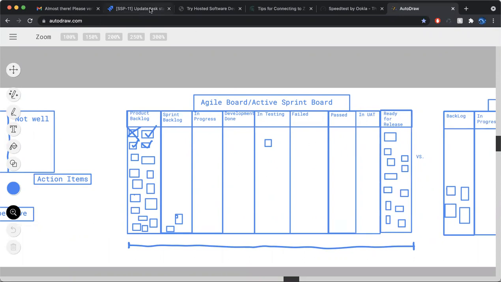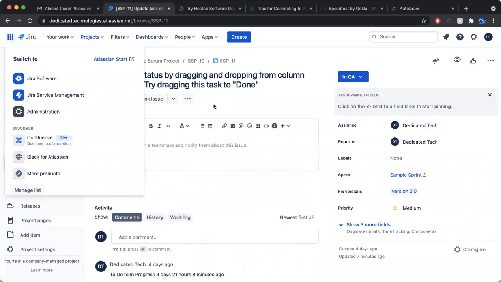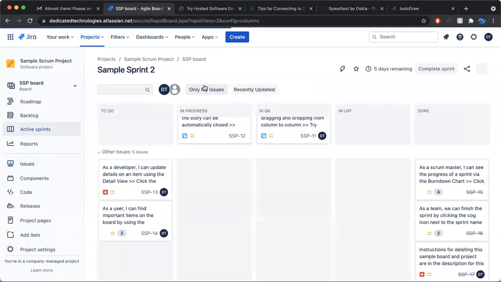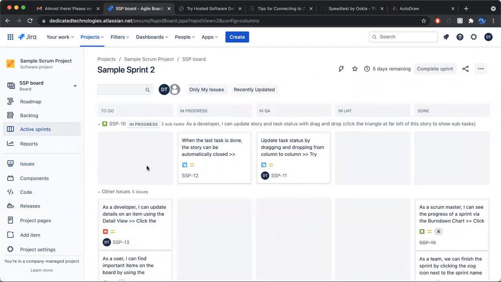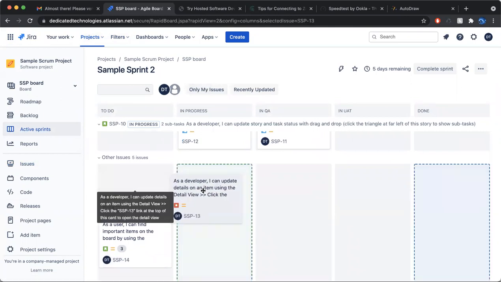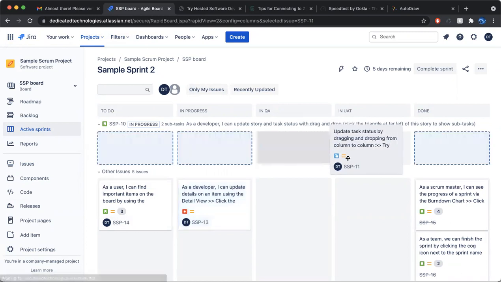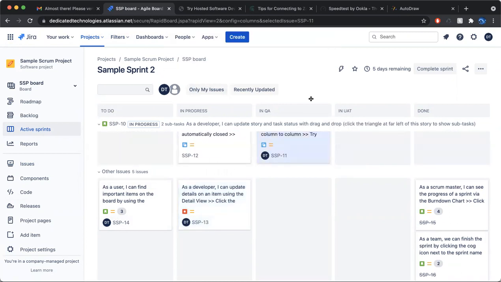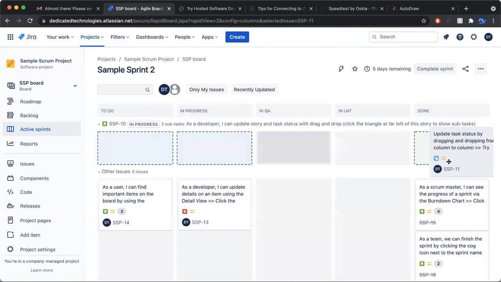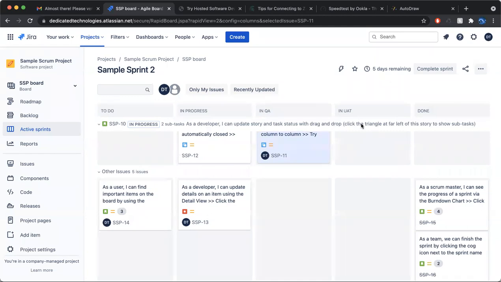Now going back to JIRA. If you go to your project, let's say the sample project for you today, you can see the same columns. You can drag and drop a task. In progress means developers will move a task from to do to in progress. That means they are working on it. QA can move it to UAT, meaning they're pretty much done with testing. They can move it to done. And UAT will be doing the same.